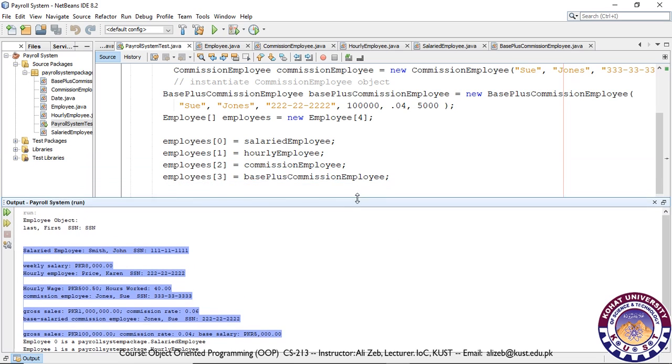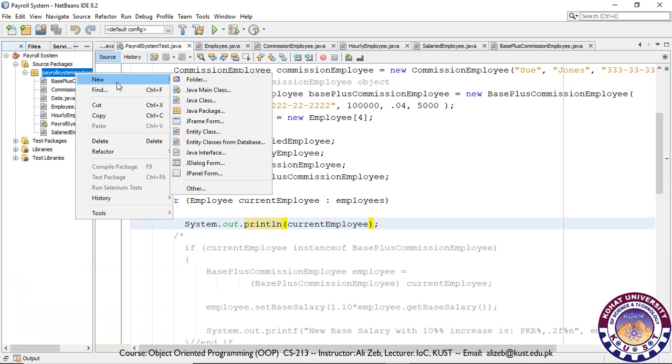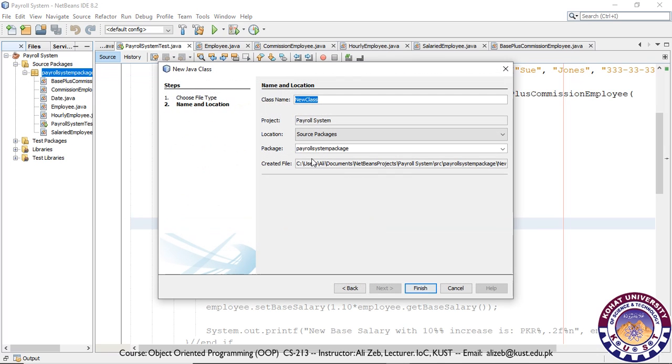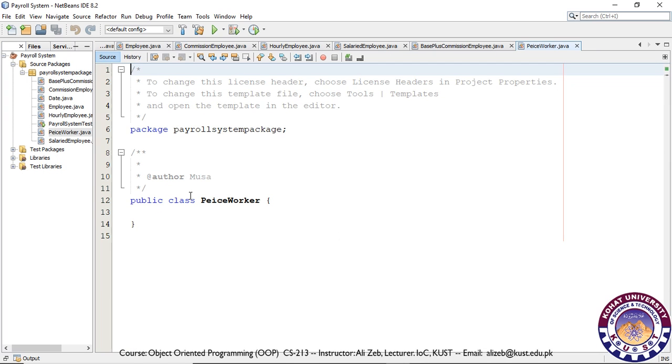Now where can we take advantage of the abstract classes over here? Let's say for example we want to add another kind of an employee to this package, and we can name it anything like a piece worker. You might have seen this in our exercise. So we have another employee, and this employee will have its own way of earning.